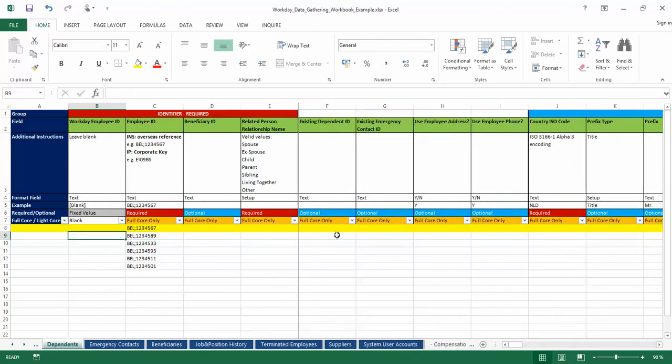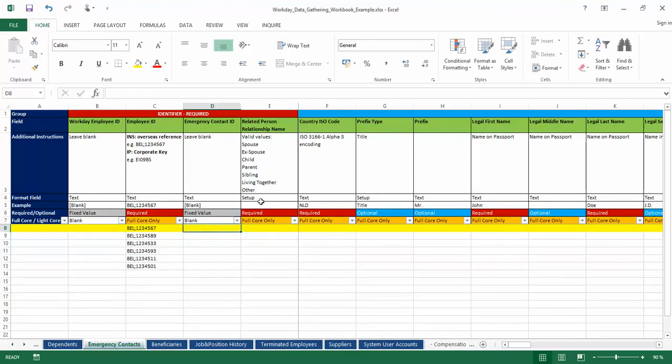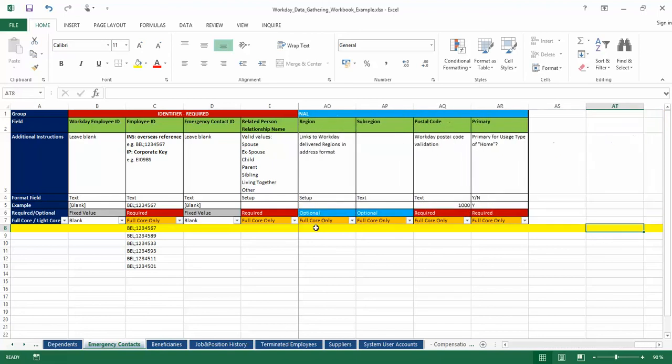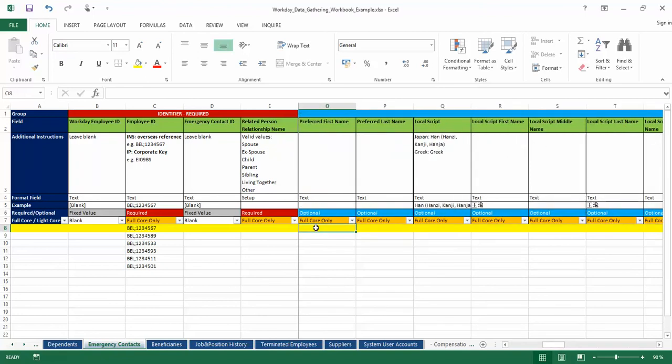We also have the emergency contacts. Same thing. If you have this information, populate it here. It's the same as the previous tab with names. We can have a phone number, we can have a work phone number, and a home address. Go from left to right and fill this in.